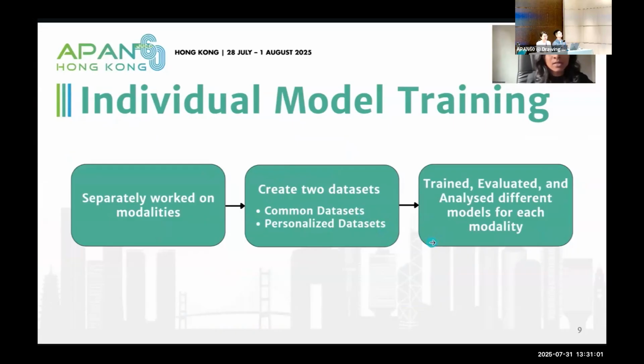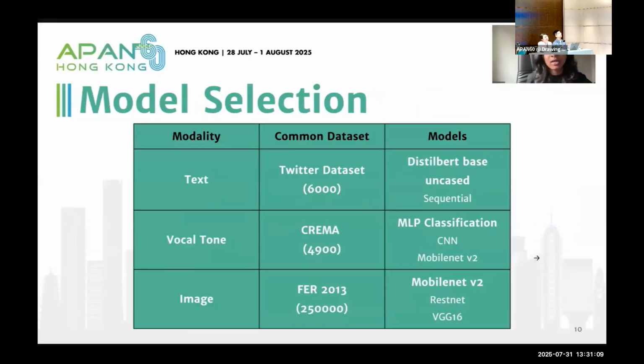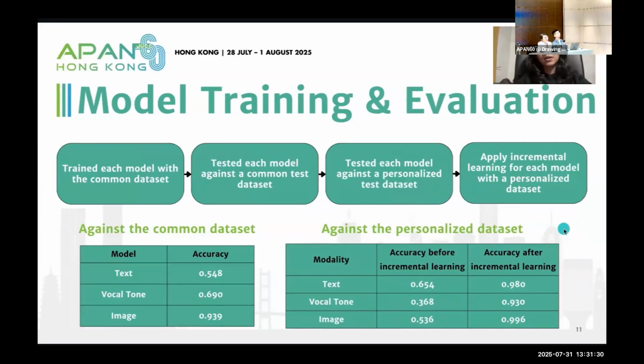Each model was trained and evaluated independently, so we could assess its performance and contribution. For example, for text, we used a Twitter dataset and a DistilBERT model. For vocal tone, we used the CREMA dataset with MLPs and CNNs. For facial expressions, we used the FER 2013 dataset with MobileNet, ResNet, and VGG16. Talking about the training workflow, we first trained each model using the common dataset, then tested it on both common and personalized test datasets. After that, we applied incremental learning using personalized data, and these accuracies improved significantly. To continue the presentation, now I invite Vijay.